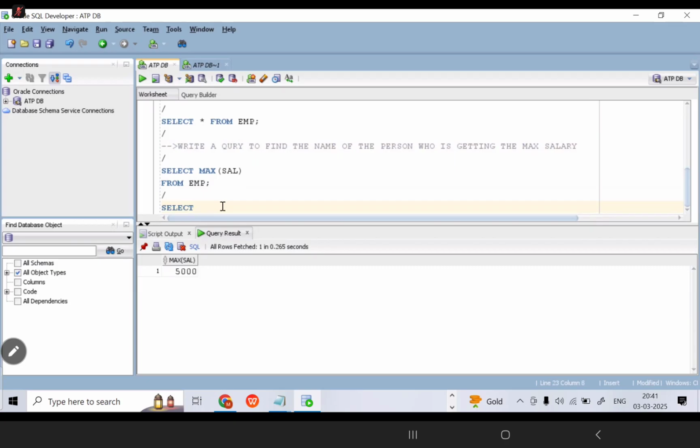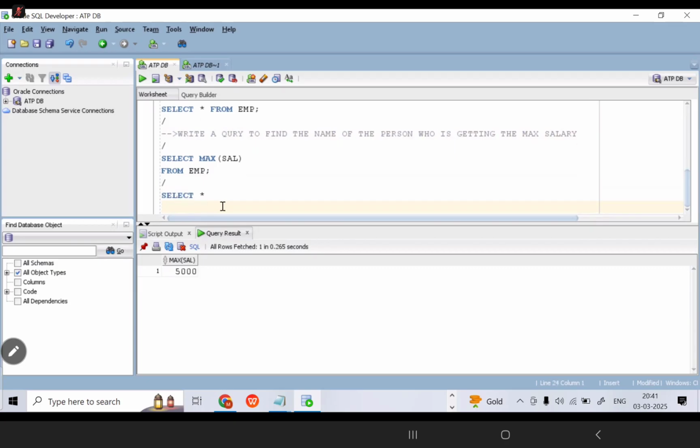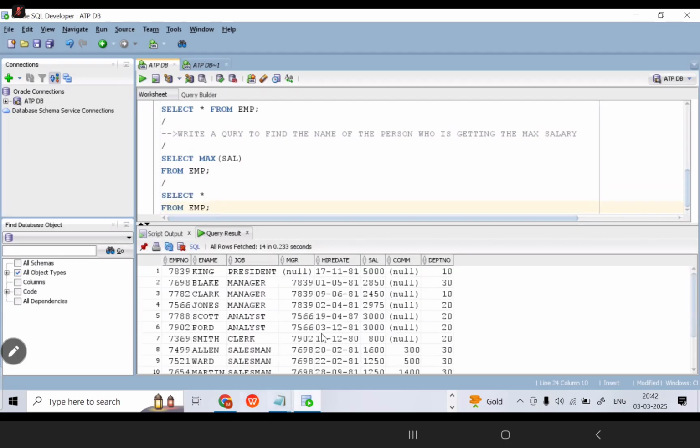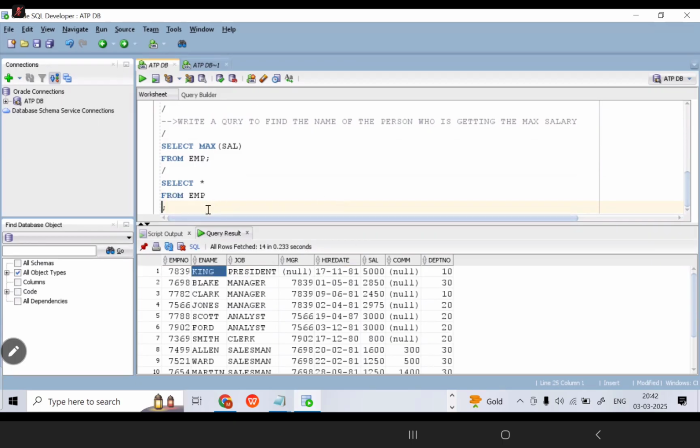If you know the highest salary in the table, can I write which person is having the highest salary as per the table? Now you can tell me. Who is having the highest salary in this table? King. King only. If you know the employee name, then only you can write the query like this, where ename equal to King.